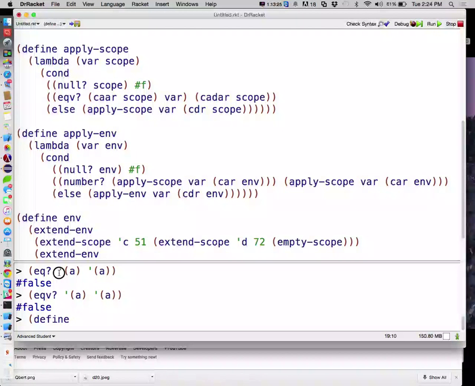Because these are not the same. This list and this list, even though they look the same to us, have different pointers. It's comparing their values, not the contents. But actually, I don't think equal does that. Is it with a question mark? Yeah, that'll look at the contents of the list. So equal? does, but there is a difference between eq and eqv. There's one example where it works on one but doesn't work on the other.